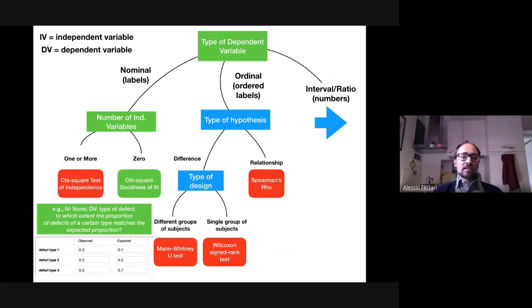This is an interesting example. In this case, the dependent variable is the type of defect, but the independent variable does not exist. And my research question is, to which extent the proportion of defects of a certain type matches the expected proportion? So when can I use this type of question?